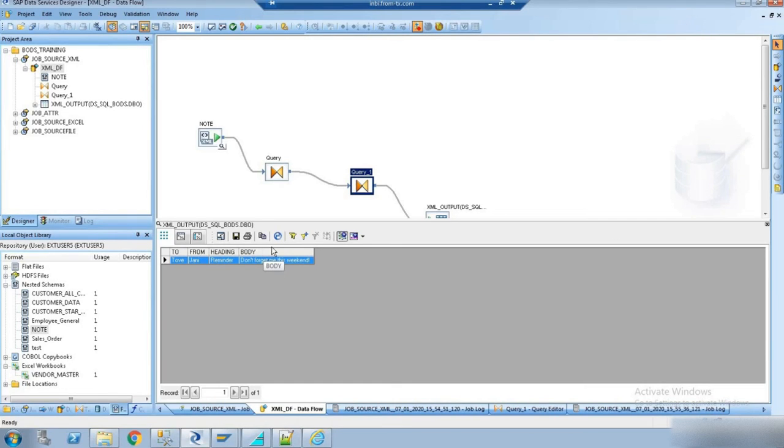If you want to load the data into an XML file, then you have the functionality of a nested schema template. Using this, you can create an XML file as a target.